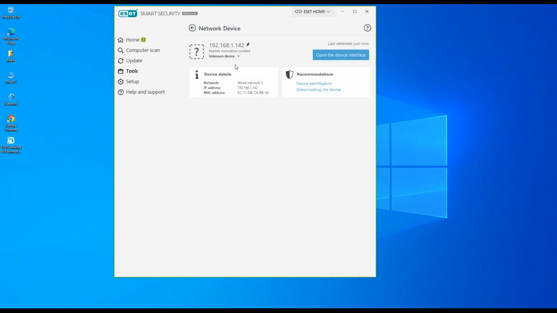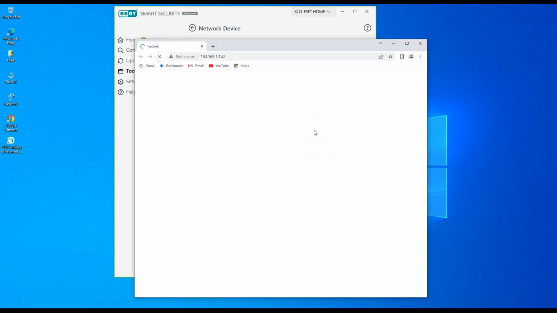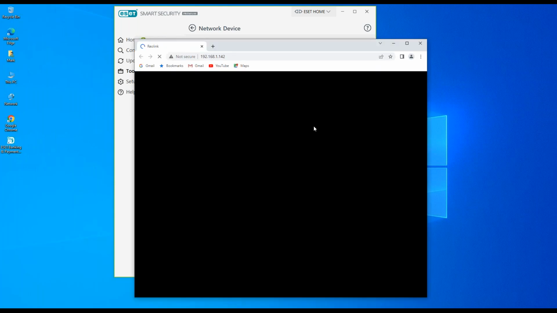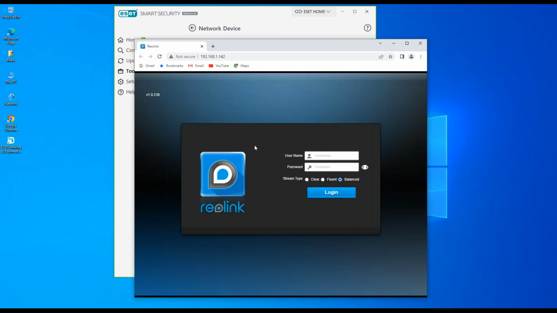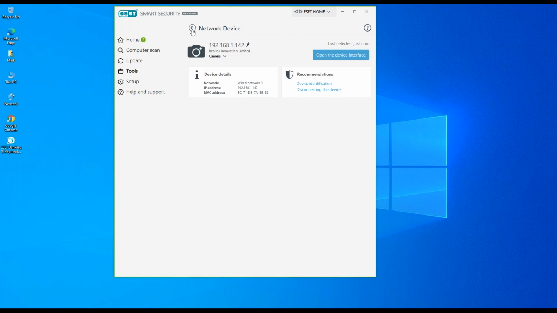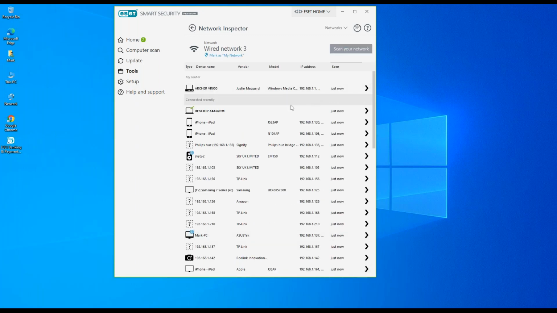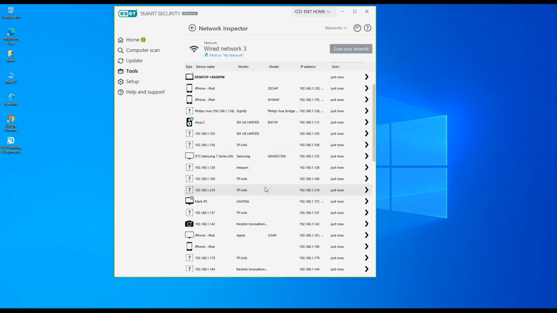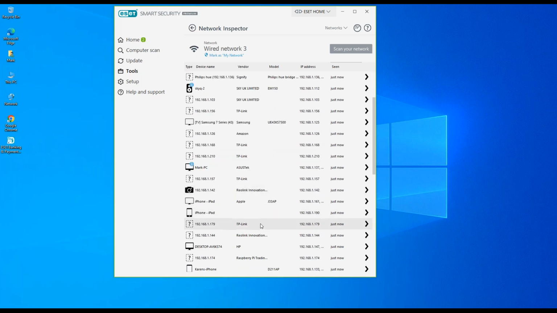If we click on a device and we want to classify it, we can choose unknown device, and then we could choose camera. I know that the Rio link is a camera, so therefore I can click on that. If I open the device interface, it will open a web browser and give me a login link if that device has one. You can go through and classify as many items as you wish.